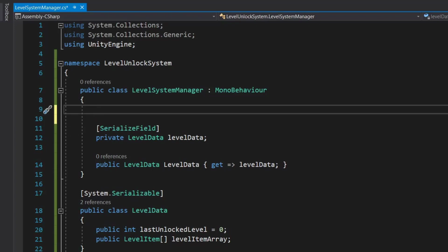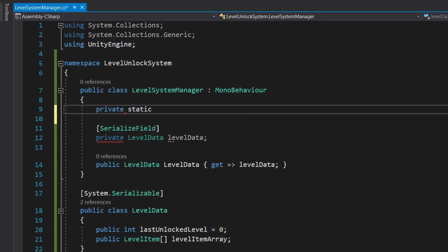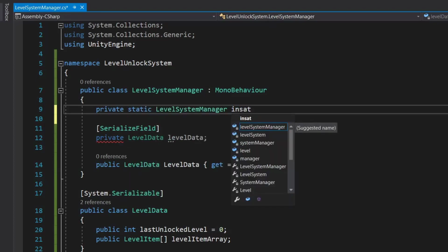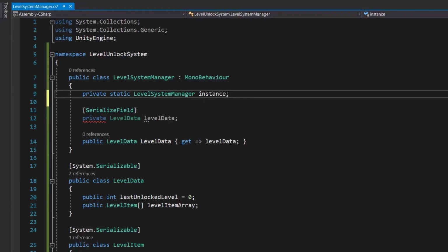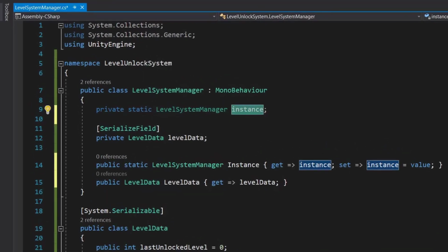And our level system manager will be a singleton so that it won't get destroyed when we change from one scene to another. So for that we will create a private static level system manager, and we'll call this instance. And similarly again double click on this instance, holding control, click on R and E, and click on apply, and just remove this setter because we don't need to set it from any other script.